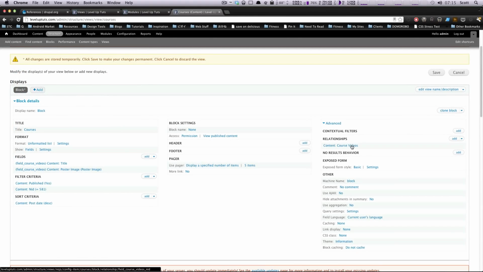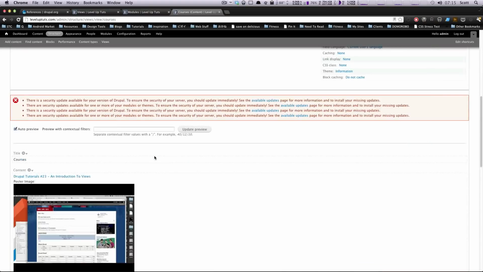This is how to use a relationship to view referenced content on a node.